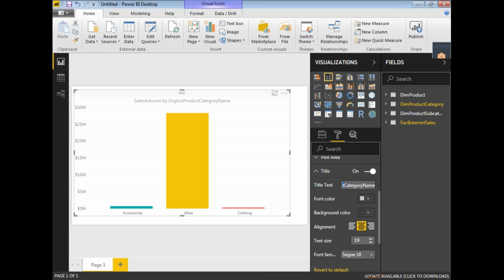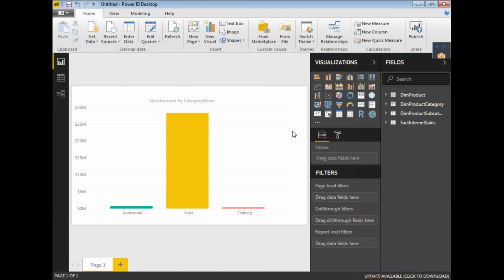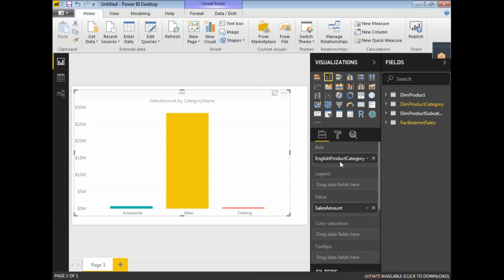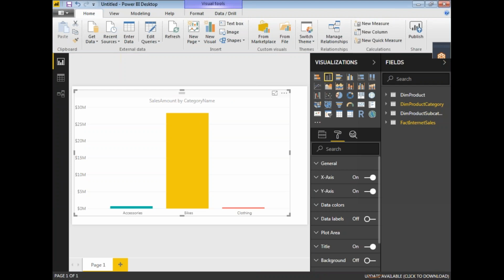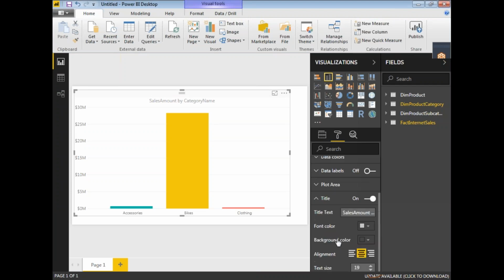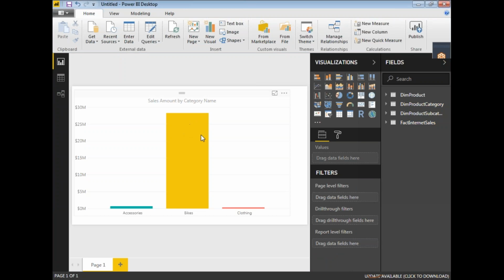Let me remove some text so that it's meaningful. If you see this, "Sales Amount by Category Name", you can add spaces as well if you want here, so that it reads "Sales Amount" and "Category Name", just to improve the readability of the report. So once you're done with it, let's save this report.